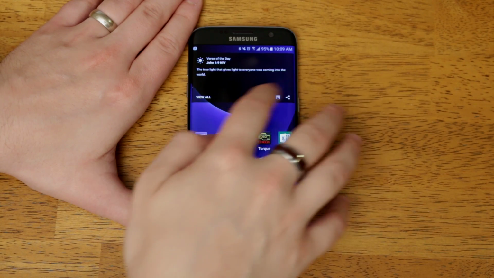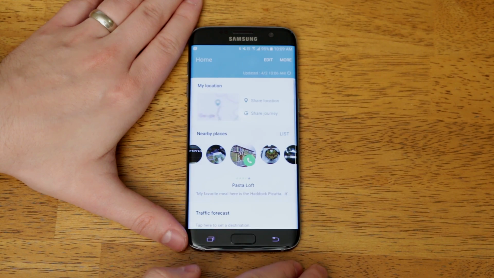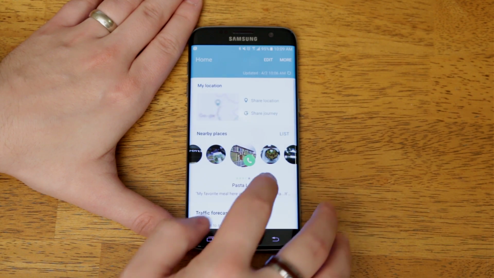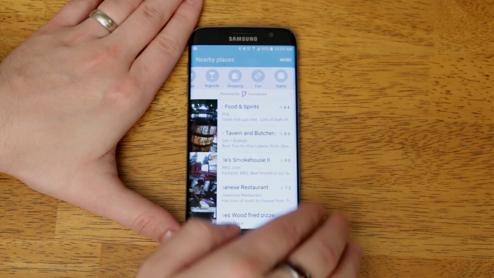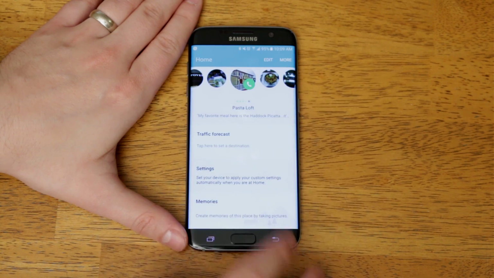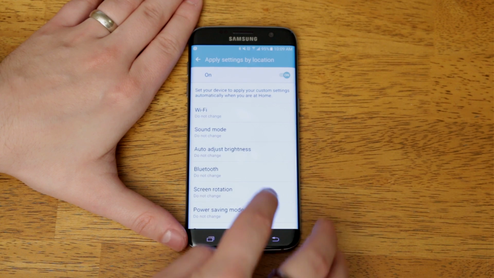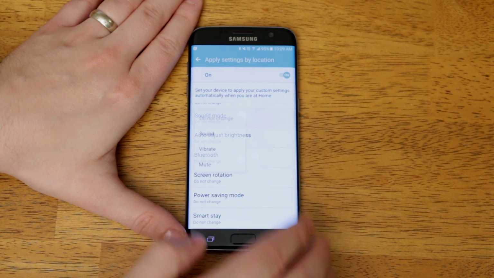The My Places panel gives you location-specific apps and shortcuts that you set up. If you tap the location title shown below the My Places text, you can share your GPS location or share a recent journey using Glimpse. You can also get a traffic forecast, see a list of nearby places including food, attractions, fun things to do, and more. Set up your settings to change whenever you get to the current location. This includes things like toggling your Wi-Fi, auto brightness, Bluetooth, screen rotation, power saving mode, and smart stay on and off, as well as changing the sound mode to sound, vibrate, or mute.